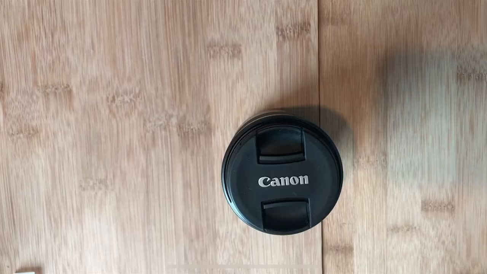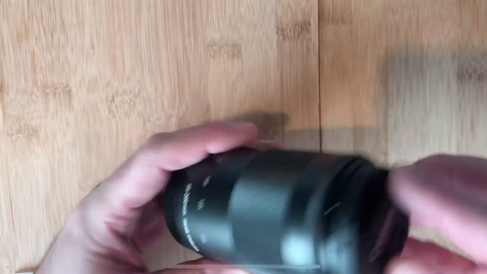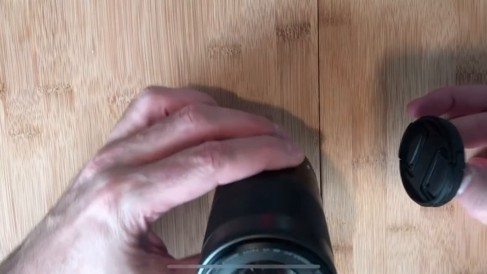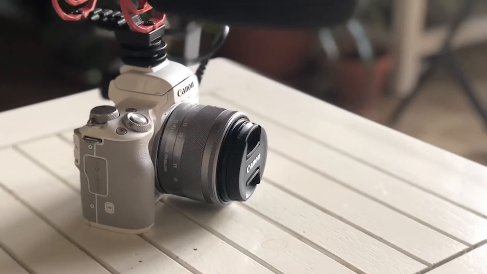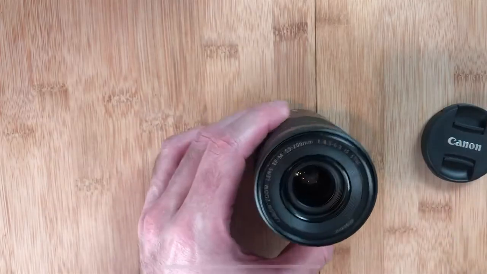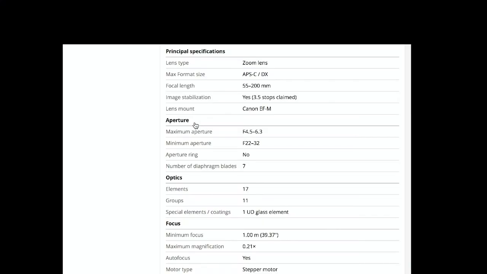Today we're going to review a Canon EOS lens. This is a 55 to 200 millimeter lens, which is intended for Canon EOS M mirrorless camera systems. It includes optical image stabilization, and it's claimed to have a 3.5 stop benefit and use stepper motors, which allows silent autofocusing even during movie recording. And the lens in principle has an equivalent range that goes from 88 to 320.